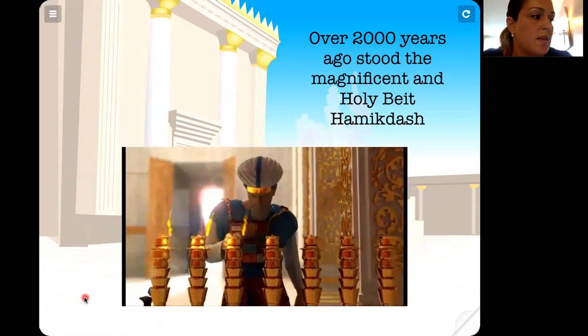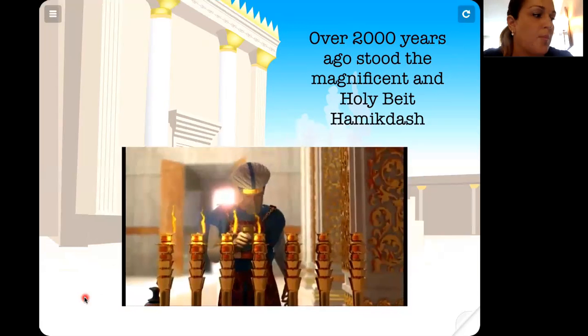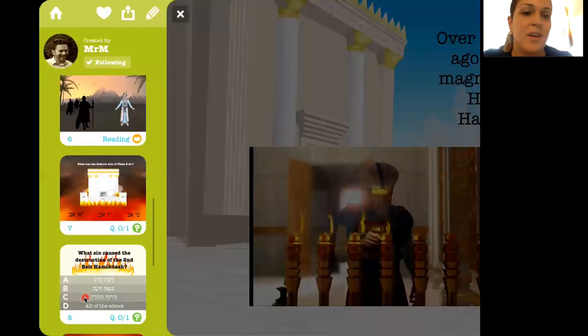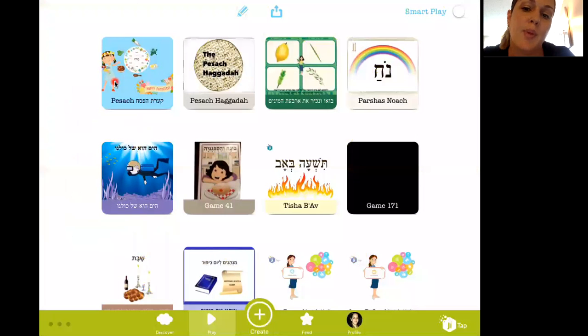So this activity, okay, you can import the whole story of Tisha B'Av. It's actually, if you're looking for people to follow, Mr. M is a good one to follow. He's done a lot of great things on the Parsha and Chumash, so I encourage you to check his profile out. So here, let me just show you. So all the videos that you can bring into a game are from YouTube. So you either have to have the URL or it has to be searchable.